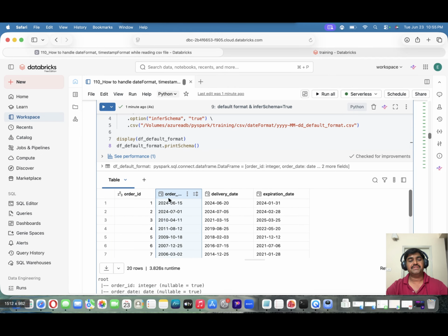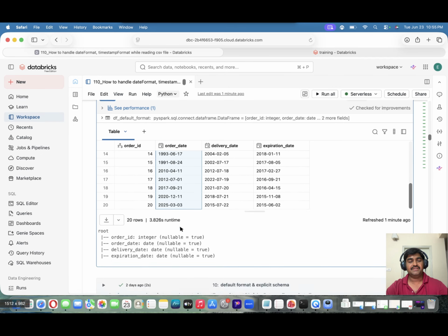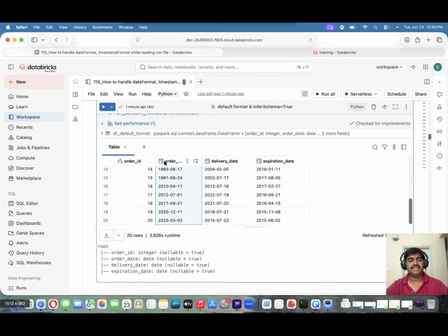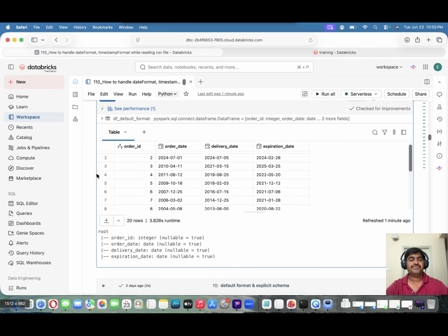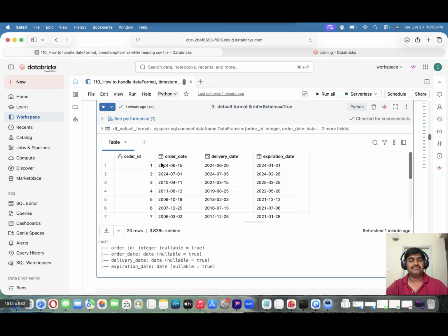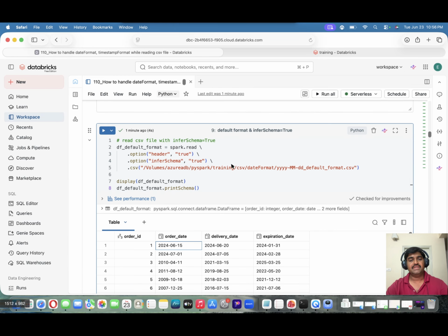How is it detecting? Here also, same thing. It goes to this particular column, scans all this data and tells us that it is date data type. But how does Spark detect this by default? Since our date values are in the default format, year, month, date, it is detecting them as date data type. Okay, so this is about infer schema as true for the default date format.